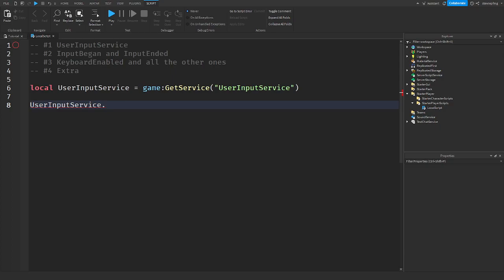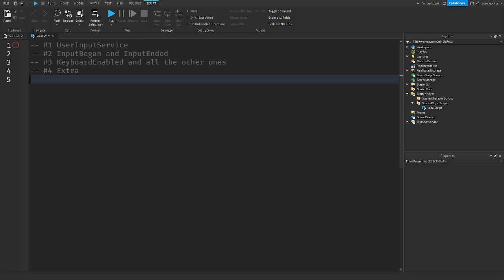Now, what I just showed you guys is the bare minimum of user input service and what you can do with it. I recommend you guys go read more on it. This is a bare minimum tutorial that can help you get started.